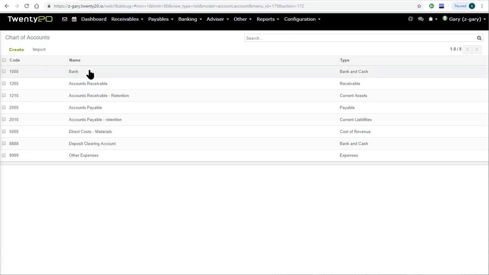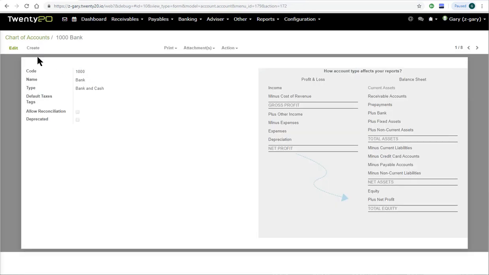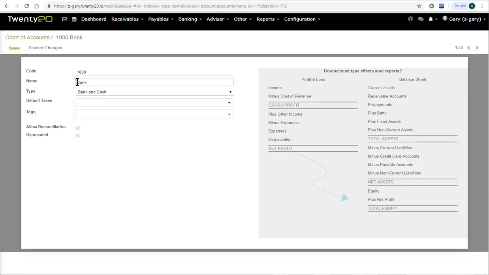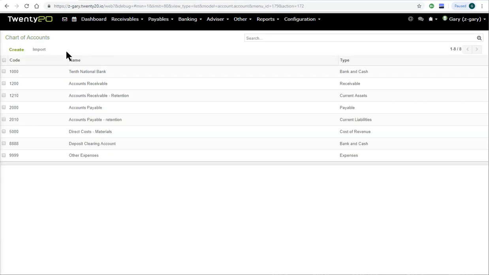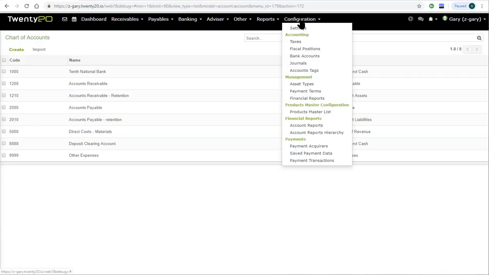So I want to give a little more information to my first account that simply says bank. I'm going to click on the line and I'm going to edit it. Let's give it a name. This is the 10th National Bank. A little more specific. It's a bank account. That's great. Do not check the box for allow reconciliation. Save this.